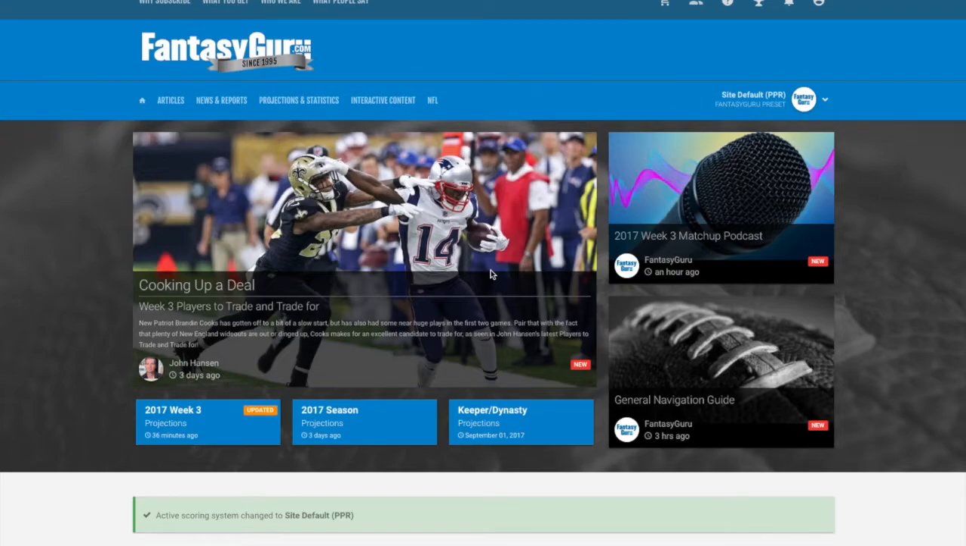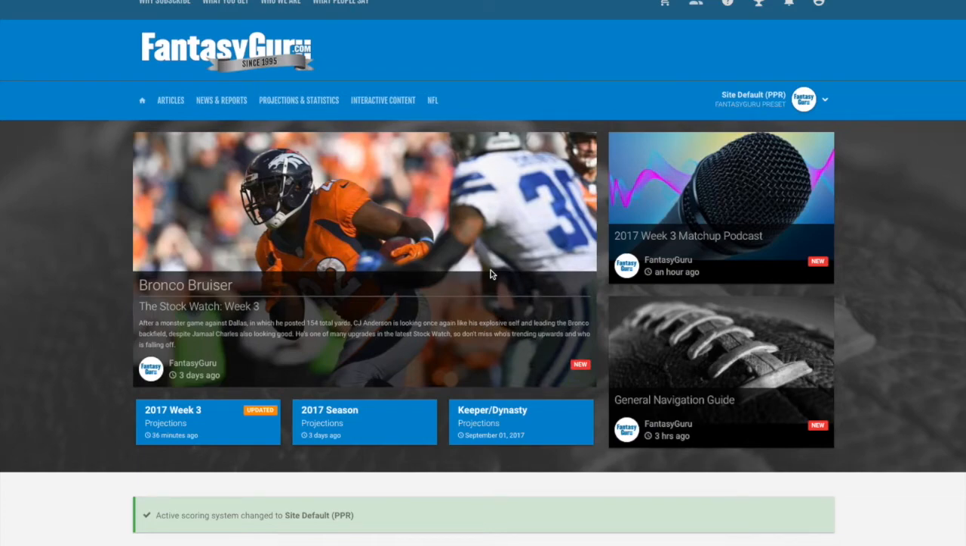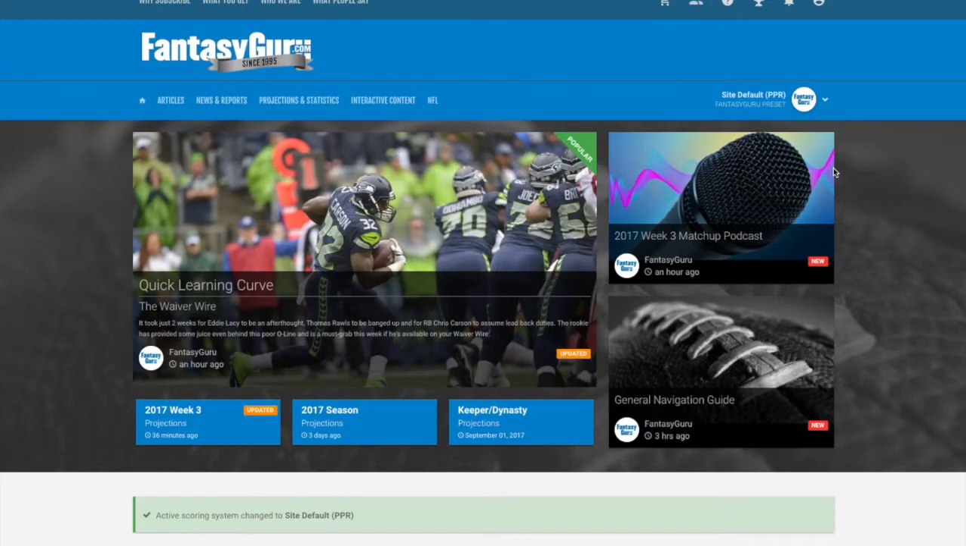I also put together a general navigation guide as a support guide. So if you don't feel like watching this whole video, there's easy access to the support guide. It's called General Navigation Guide, full of explanations and screenshots to help you. What I want to do in this video is just go from top to bottom and show you where everything is.